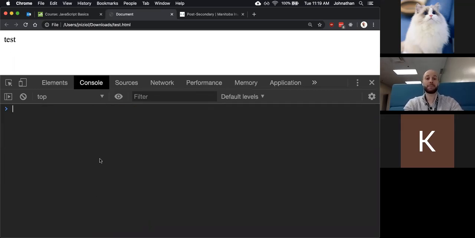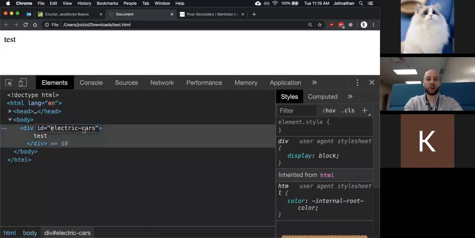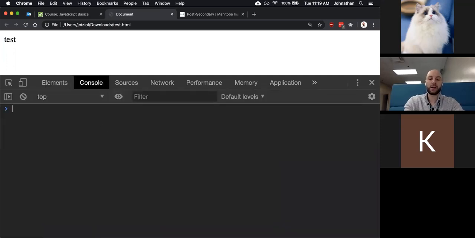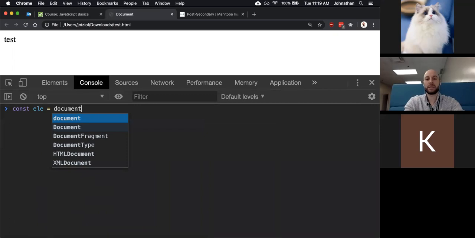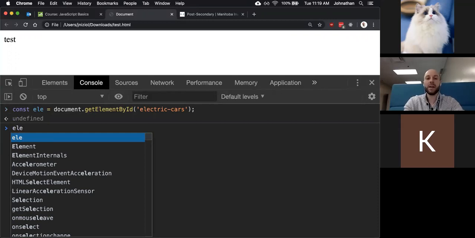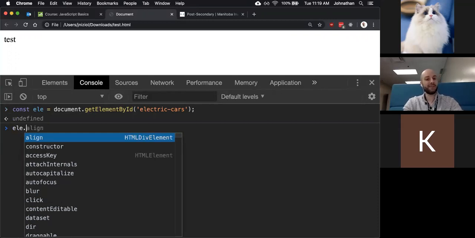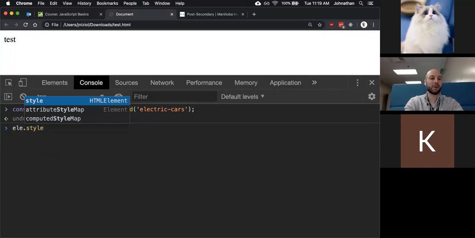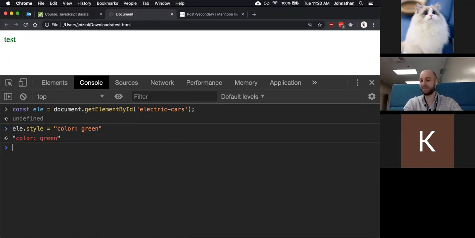So I'll refresh this page. We'll grab that element. That element has the ID electric cars. Const ele equals document.getElementById electric cars. Great. We have that ele. Elements also have a style property. And the style property is not settable. Okay, we can't do this. If this works, I'll be very surprised. Oh, it worked. Okay, that's not what I expected.